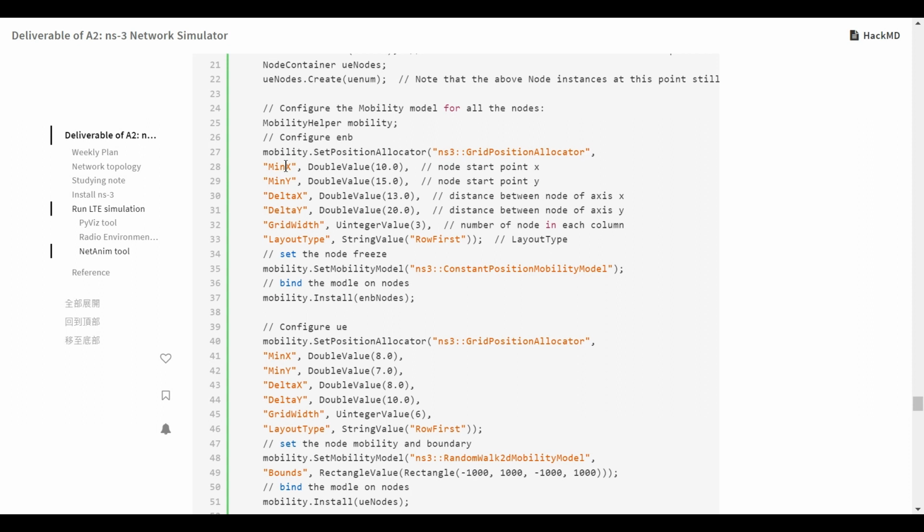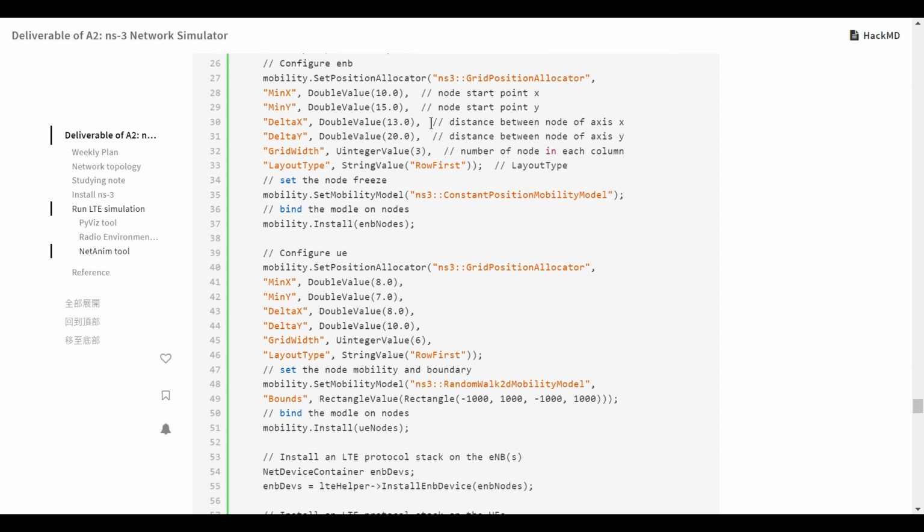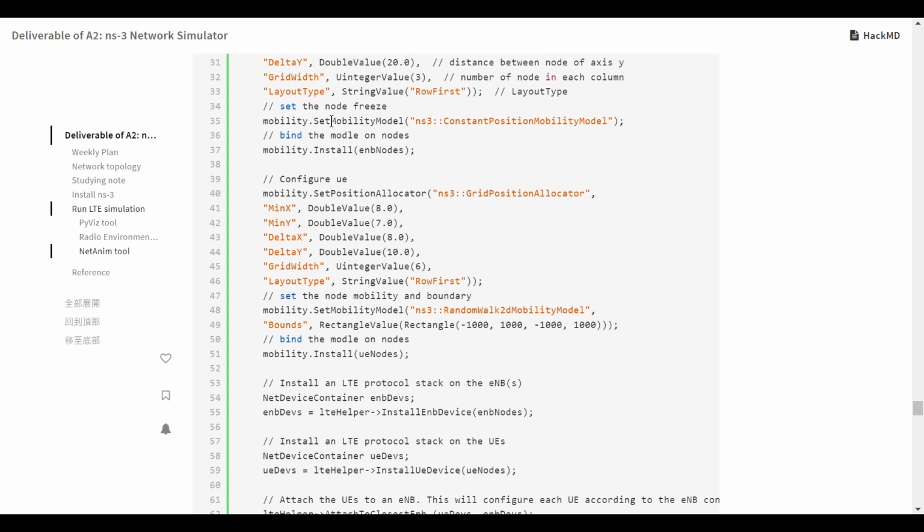MinX means the first node starts at X on the axis, and MinY means the start point on axis Y. DeltaX means the distance between two eNodeB nodes on axis X, and this is for axis Y. GridWidth means how many nodes each column has. And I set the eNodeB nodes stable, so they won't move in the simulation.